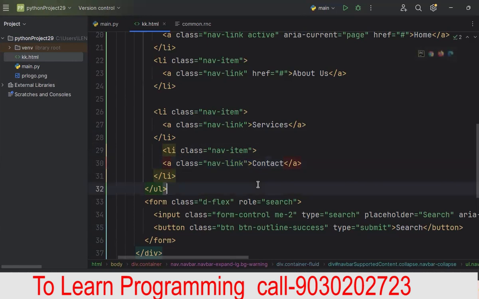Is it clear? So both manual and auto, you try. If any doubts are there, we'll discuss.